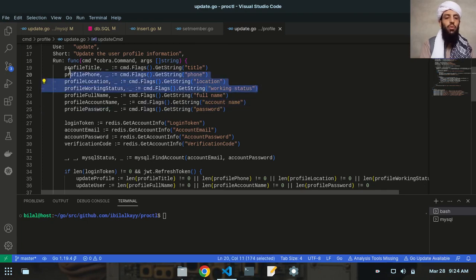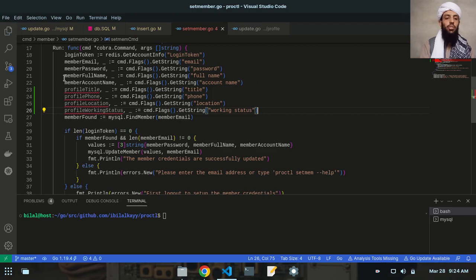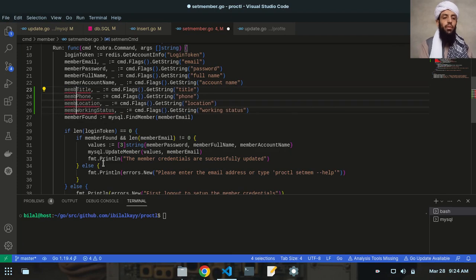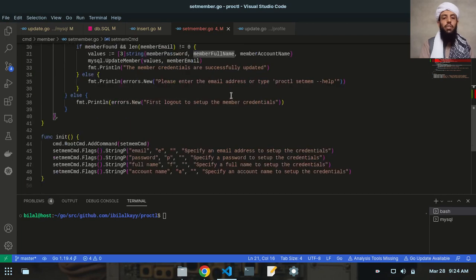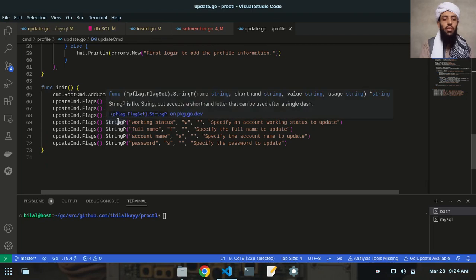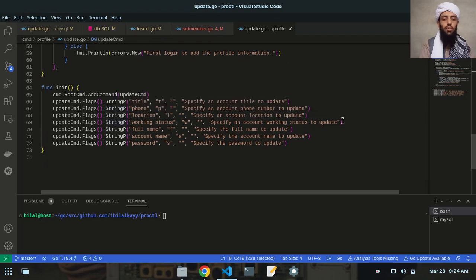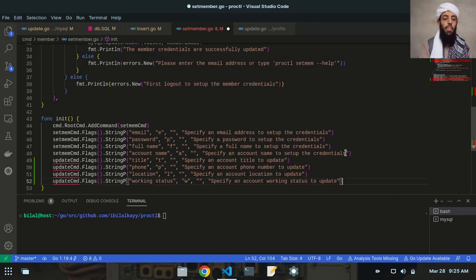I don't need to write them one by one. Instead, I will copy them like this and paste it like this. Alright, I will just change the name of them. So let's select with Control D, and then member. Alright, so now it is working fine. After that, let's scroll down and copy the same data like the title, phone number and working status. I will copy the data from here, and this time I will put it here like this.